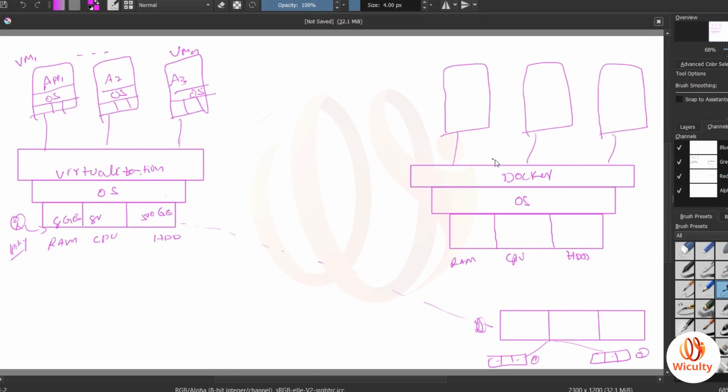If you are creating a machine using Docker, what do you call it? Container. We don't call it a Docker container, just container. Container 1, container 2, container n. Right. Docker also virtualizes the hardware for us. You don't need to buy dedicated hardware for all these machines. And you have the OS. You install the OS here, and then you can run your applications. Correct? Right. So this is the OS.